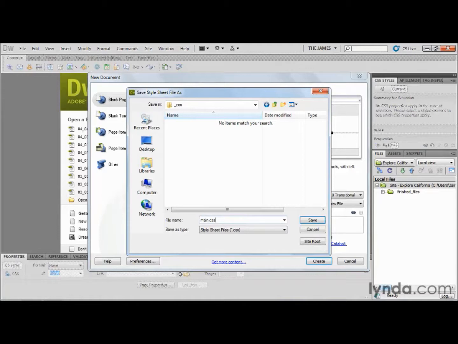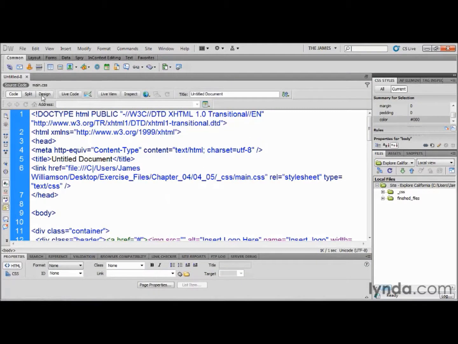Now, you're free to name your style sheets anything you want to name them. I usually use main because, well, it's the main styles of the page, but really, you can come up with your own naming conventions. You don't have to follow what I've done here. So I'm going to choose Save, and now I have my brand new starter page.